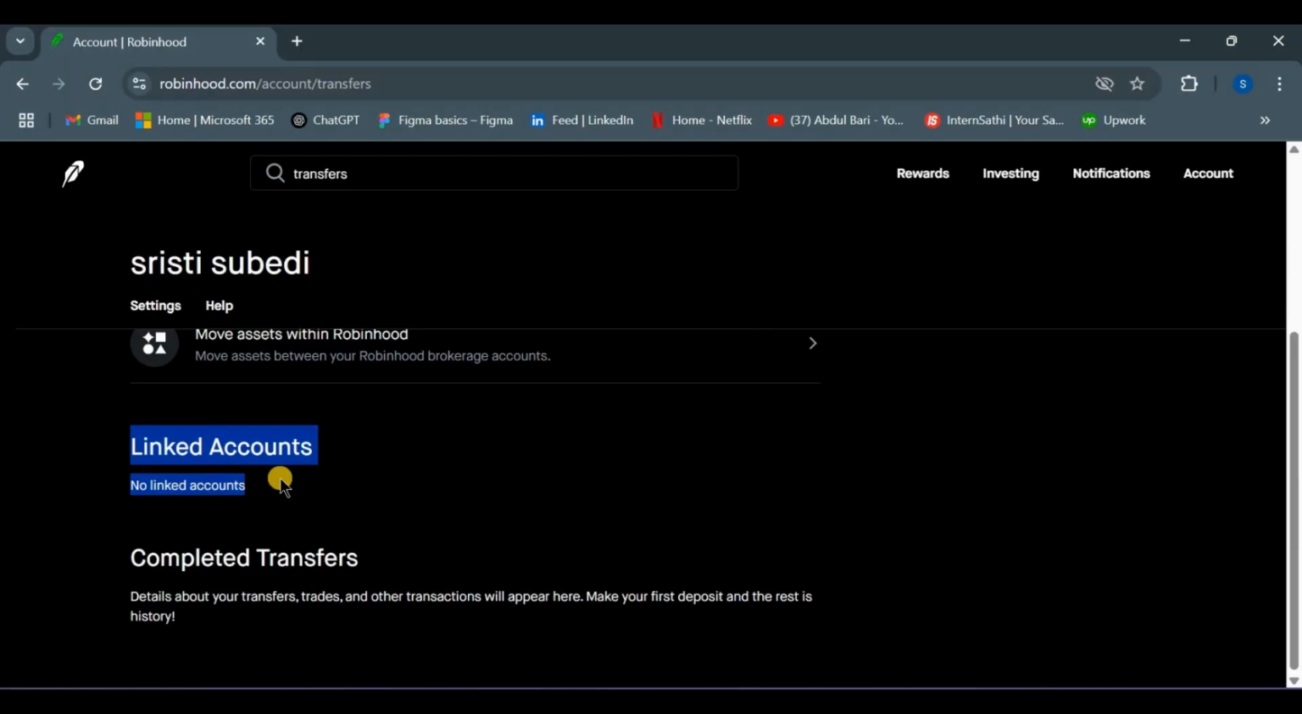If you are getting an error, make sure there are not any pending deposits or withdrawals first. They have to be completed before you can unlink.